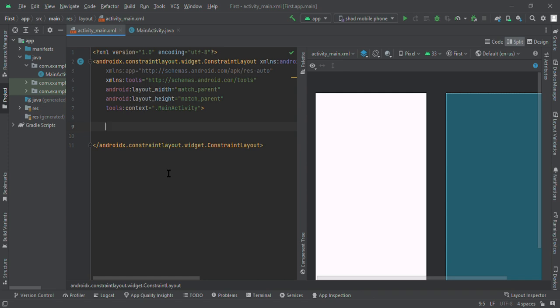You may have noticed that different applications have many pages. A good example is WhatsApp, YouTube, Instagram. They may contain more pages. So the more pages we have, the more of these XML files and main activities we have.